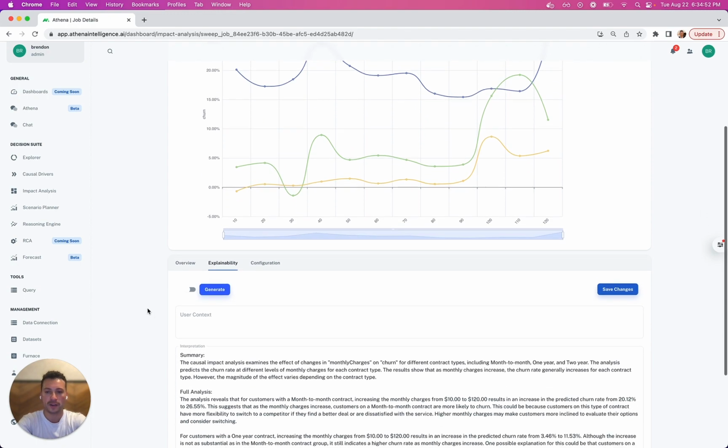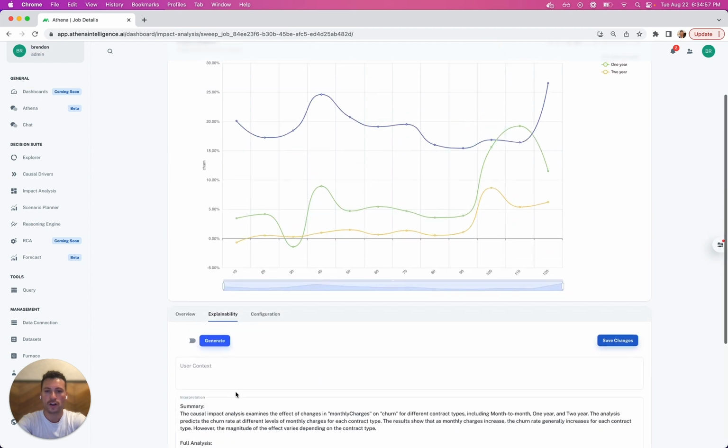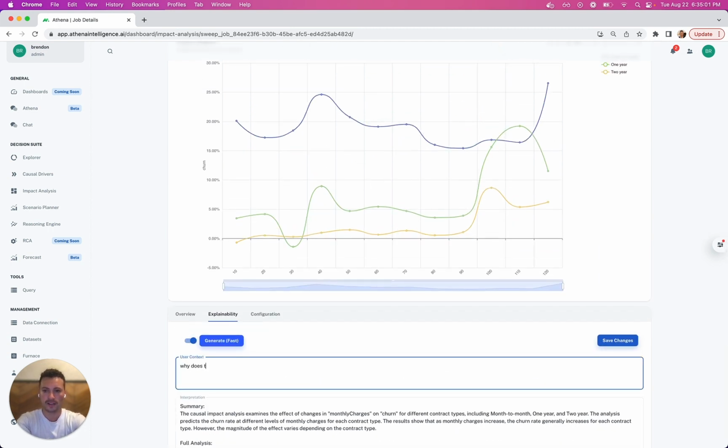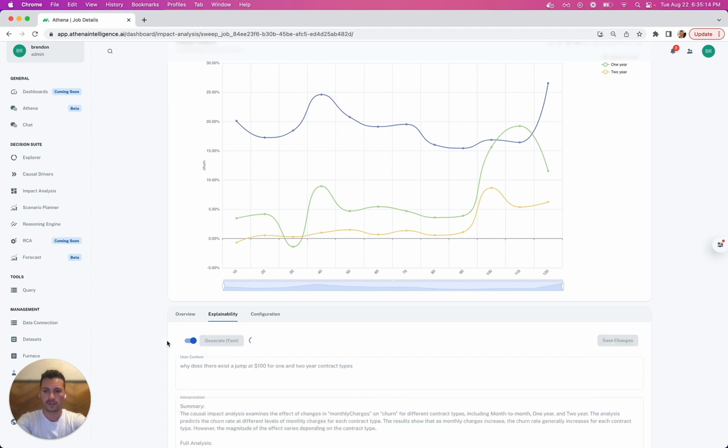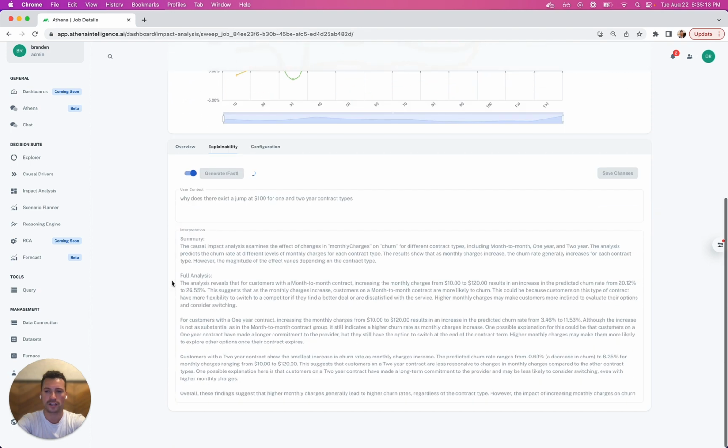And in the explainability module, we can see a quantitative result, and we can directly query this by asking more specifically, why does there exist a jump at $100 for 1 and 2 year contract types? Again, using an LLM under the hood, we're able to query this quantitative result and get some best guesses for what could be likely driving this and some next steps.